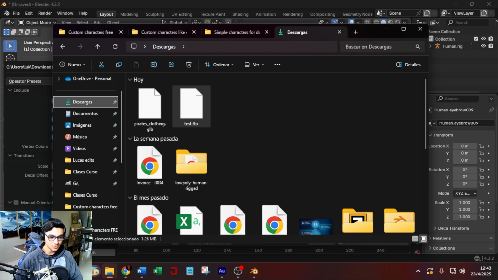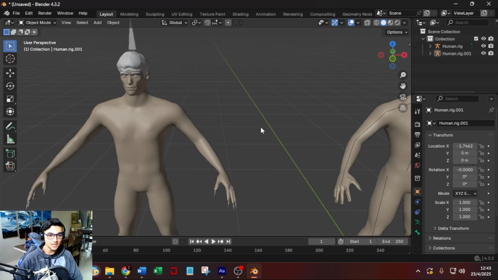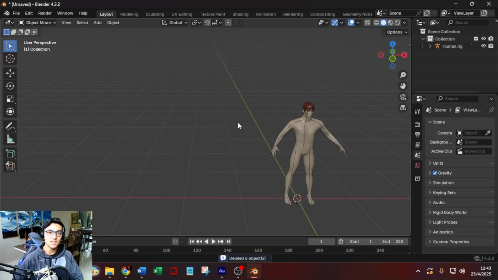Now before doing anything, you want to make sure that this actually works. So you want to import your character right here, and if it looks fine, then yeah, you can just go to MetaTailor and start dressing your character.